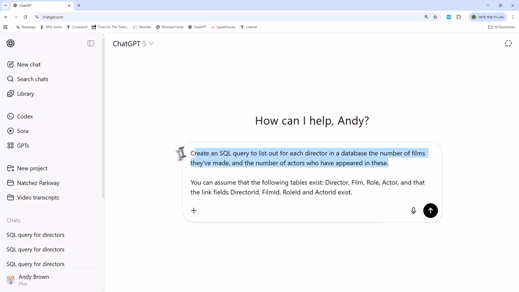So I've got exactly the same query here, but I've added some information which should be helpful. You can assume the following tables exist. So I've told it there's a table of director, film, role, and actor, but it's up to ChatGPT to work out how those tables relate to each other. And I've said that the link fields are called director ID, film ID, role ID, and actor ID, and that will save me having to rename fields in the final query.